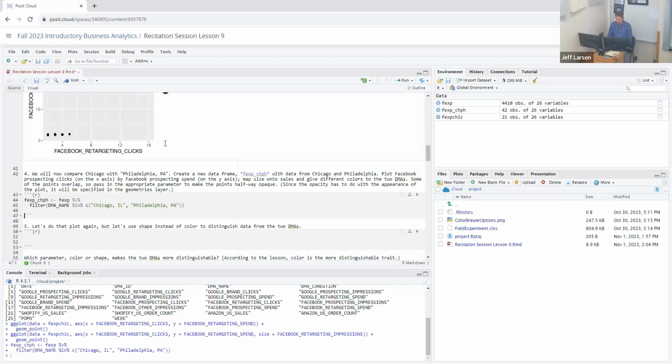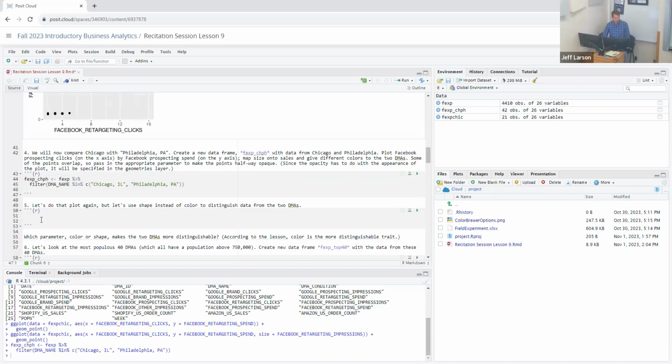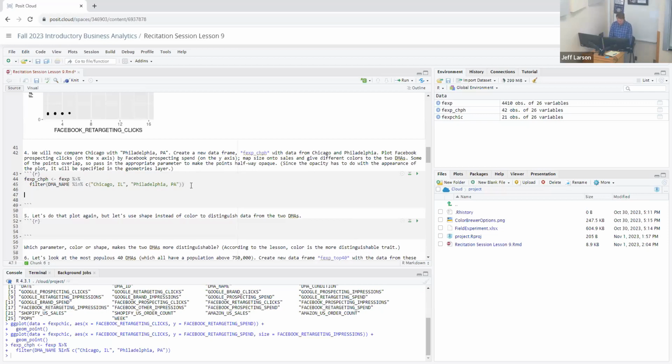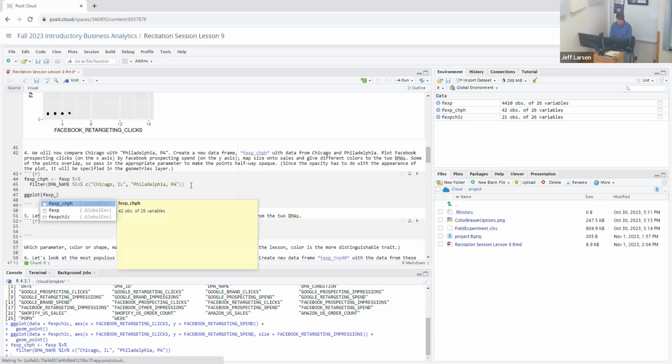Let's see if that worked. Now we have 42 observations. It seems like it worked, right? 21 observations for each region. But now it says, okay, we want to plot Facebook prospecting clicks by Facebook prospecting spend. Size is mapped onto sales, and we want different colors for the 2 DMAs. And then make it halfway opaque. So all of this, we've saved it, so we can just start with ggplot, and then our data is fexp_chph.